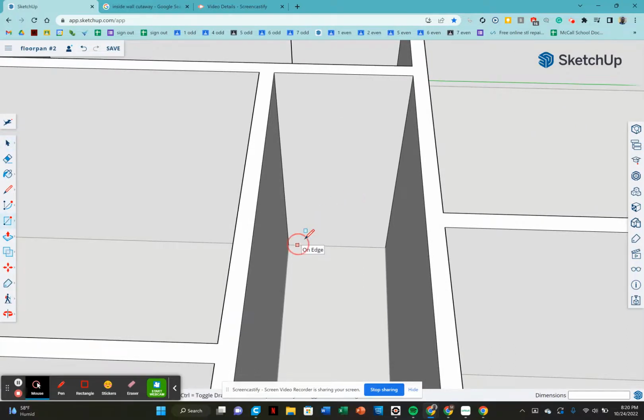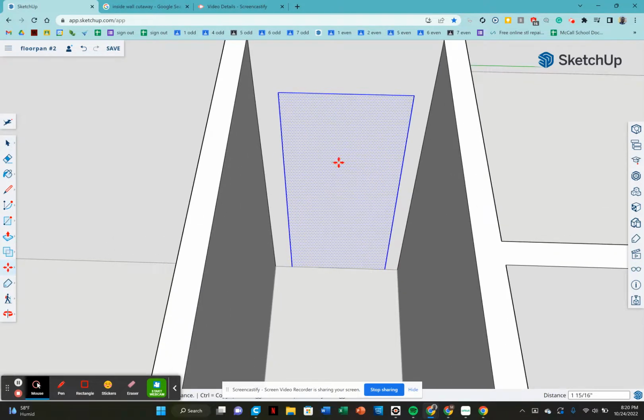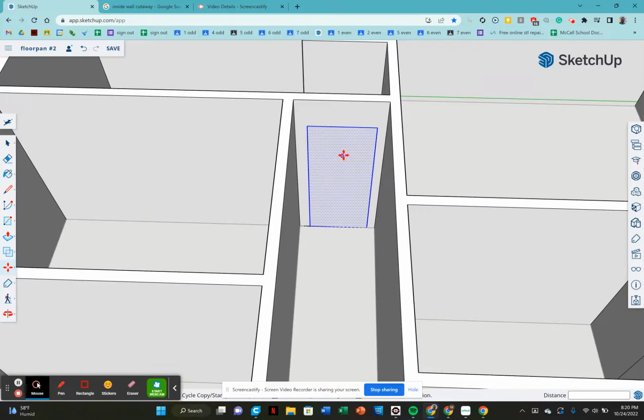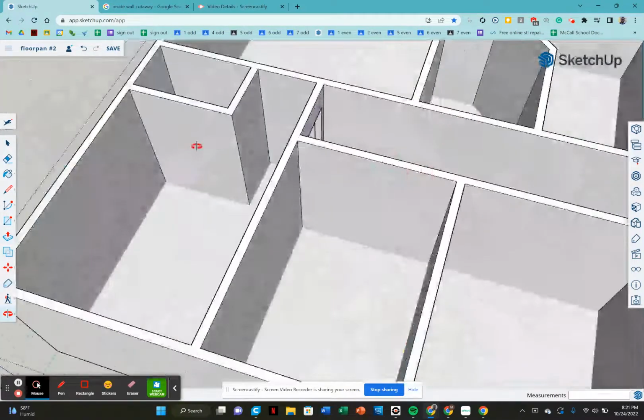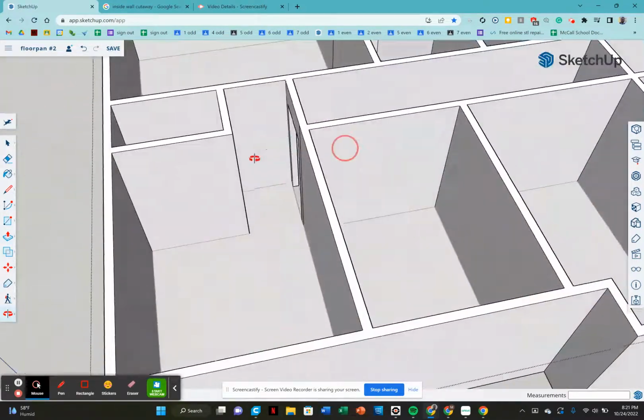R for rectangle. 32, 80. Space bar, double click, M for move. Looks pretty good. Now P for push pull. And what I'm going to do is see the top of my red arrow, and snap the top to not the front wall, but the back wall right there. And then that makes a correct opening.